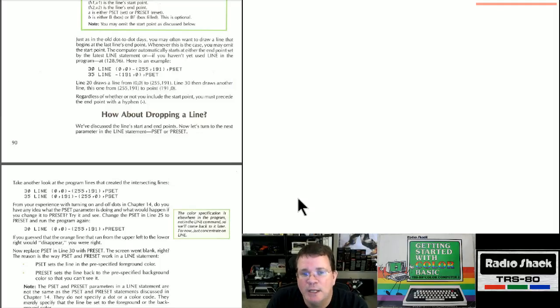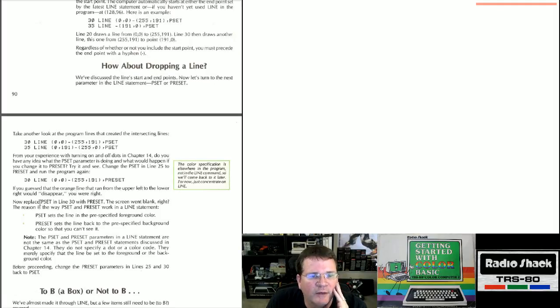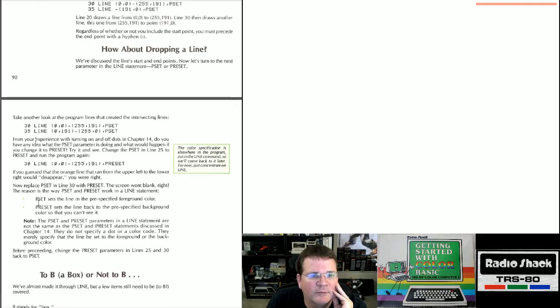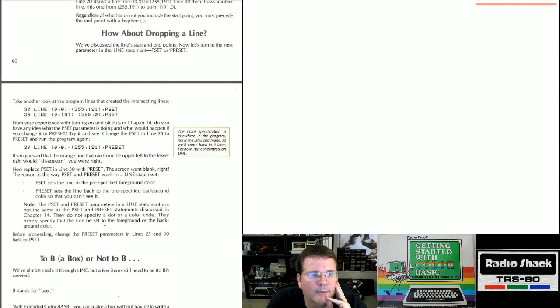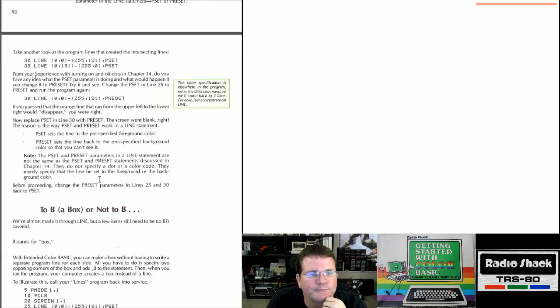Another way would just be to change the color to the background color as well. So PSET sets the line in the pre-specified foreground color. PRESET sets the line back to the pre-specified background color so you can't see it. Now the question becomes, how do we set our foreground and background colors? The PSET and PRESET parameters in a line statement are not the same as the PSET and PRESET statements discussed in Chapter 14. They do not specify a dot or color code. They merely specify that the line is to be foreground or background color. Okay, so you can't change the color of the line using the line statement.